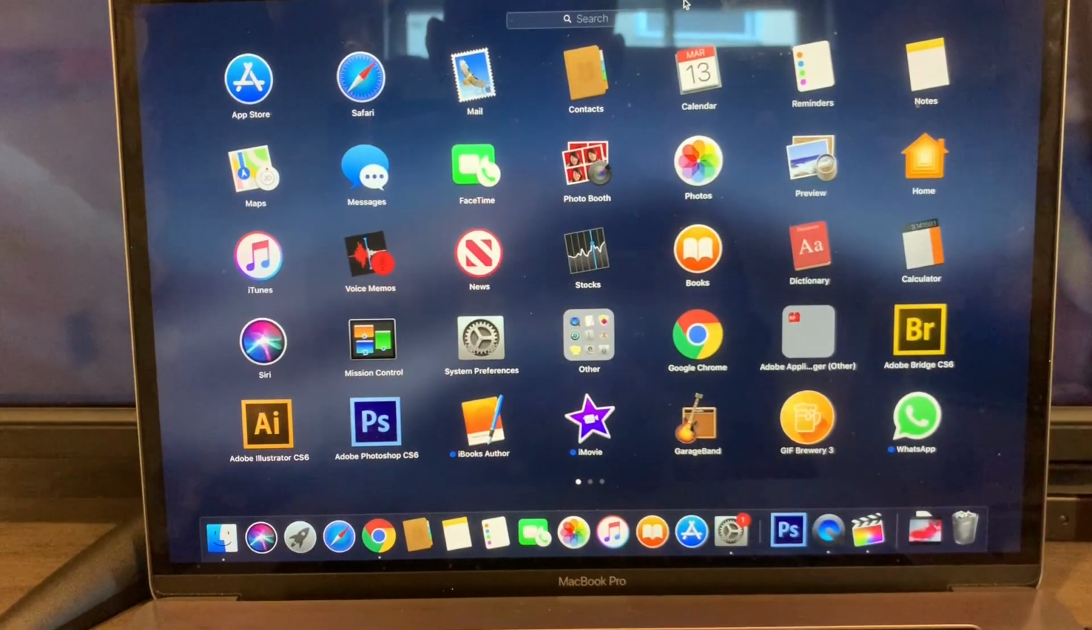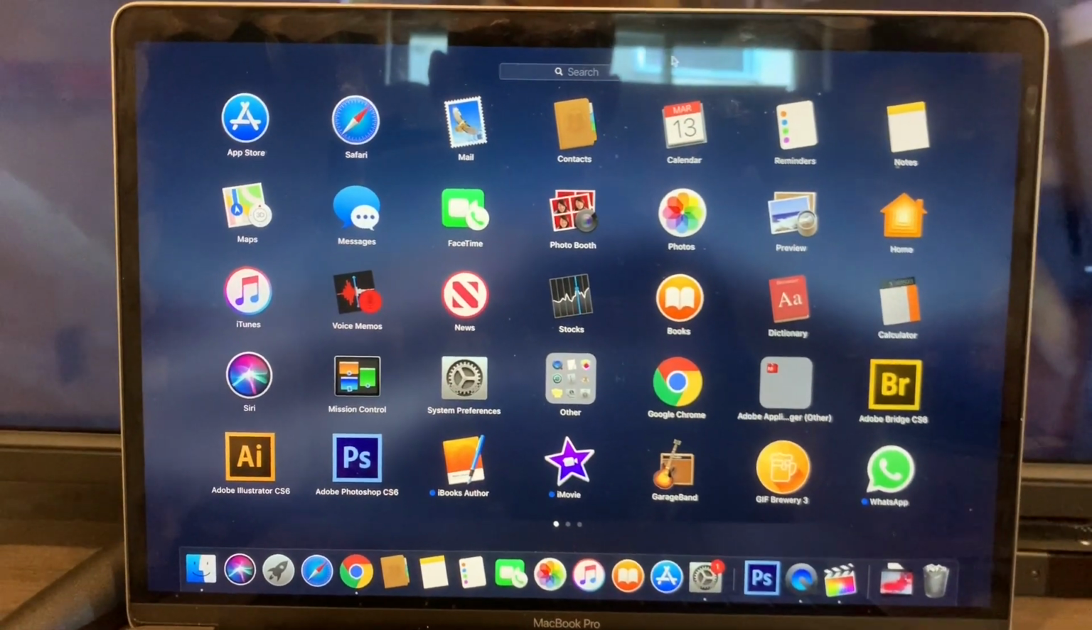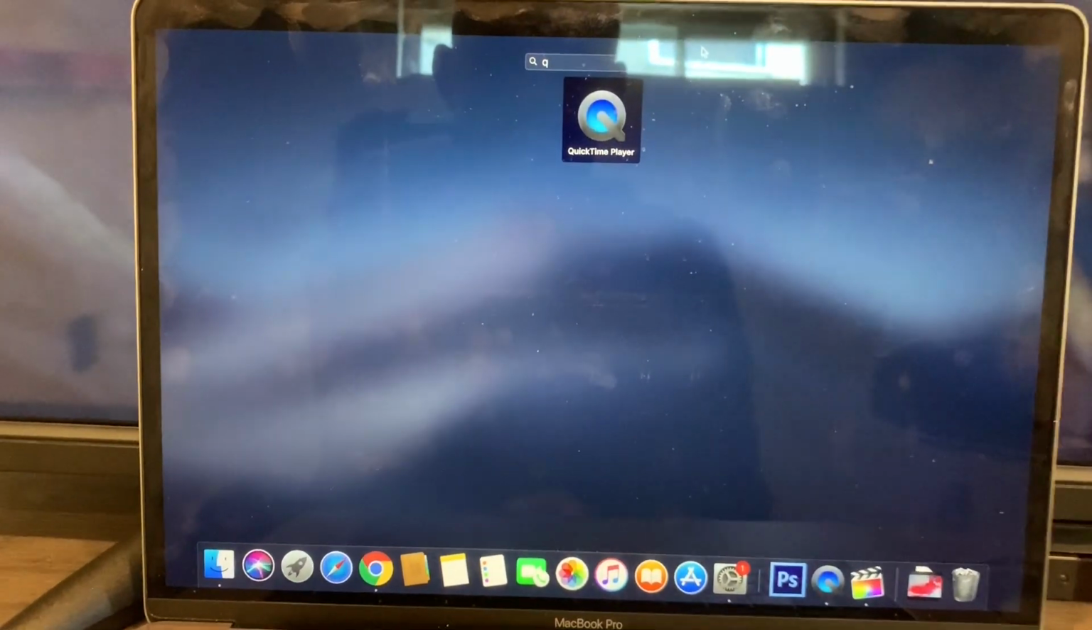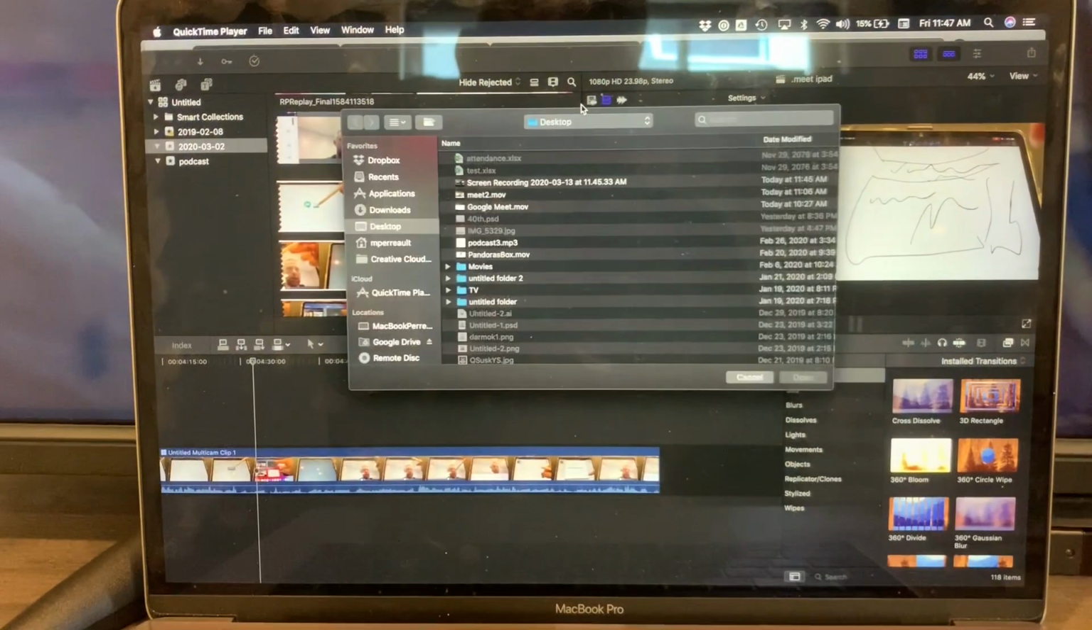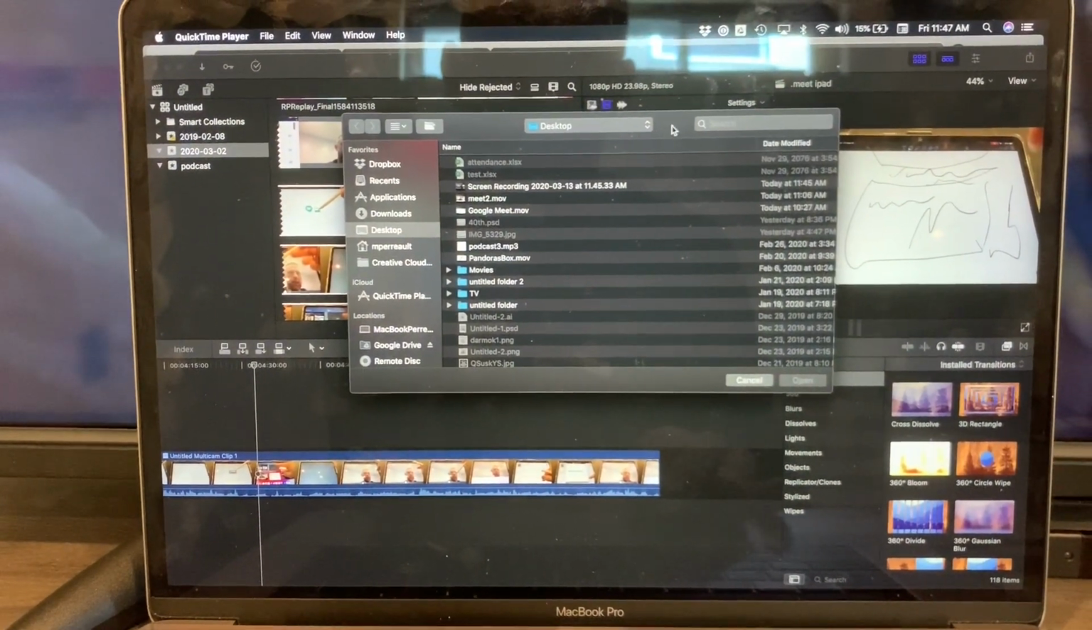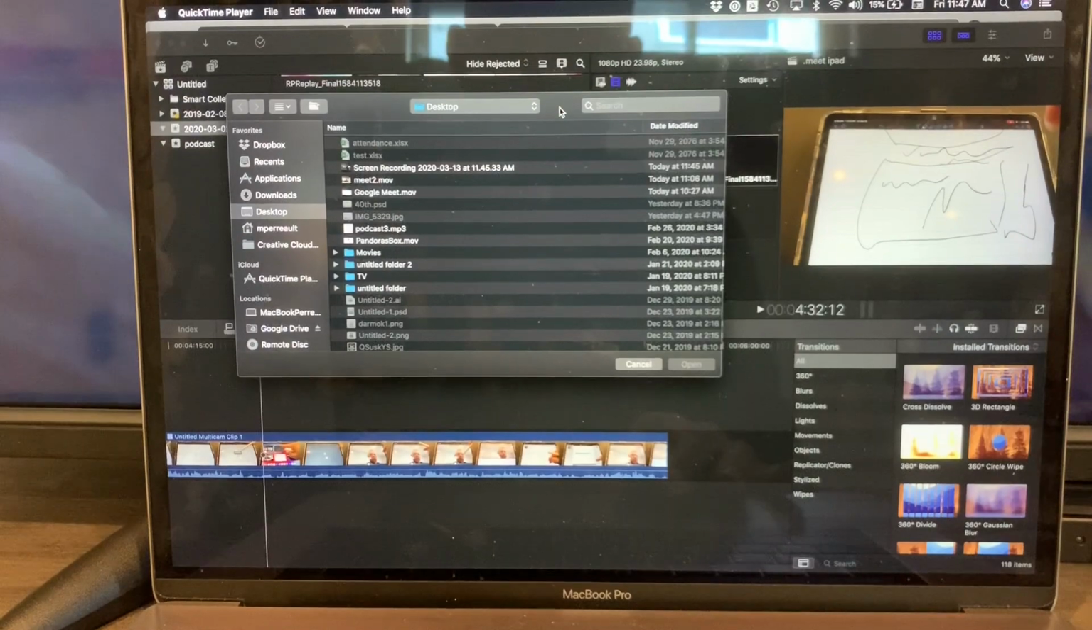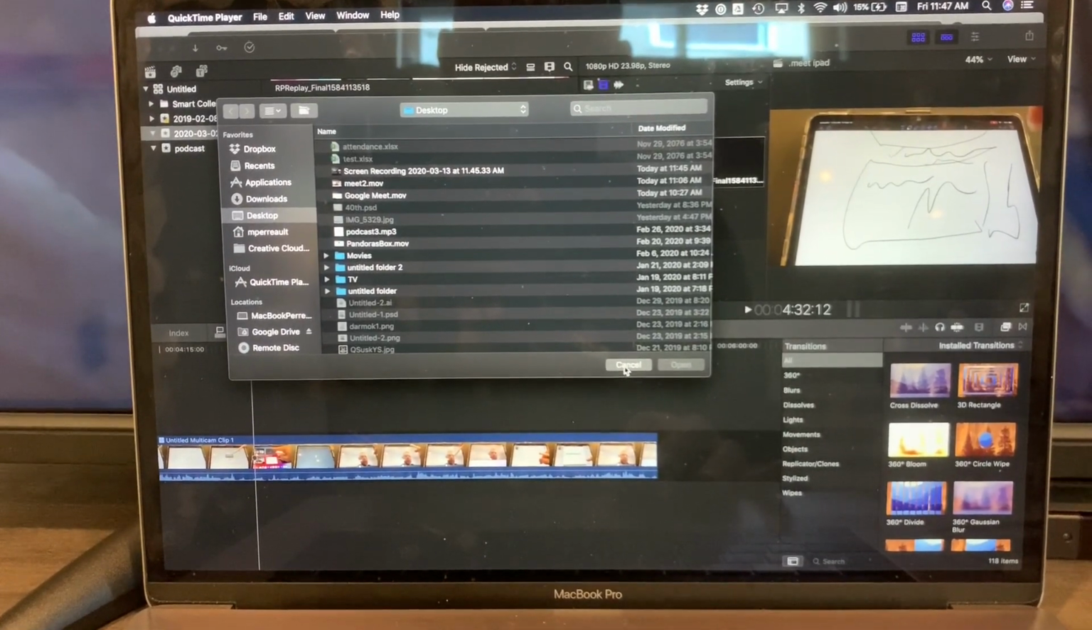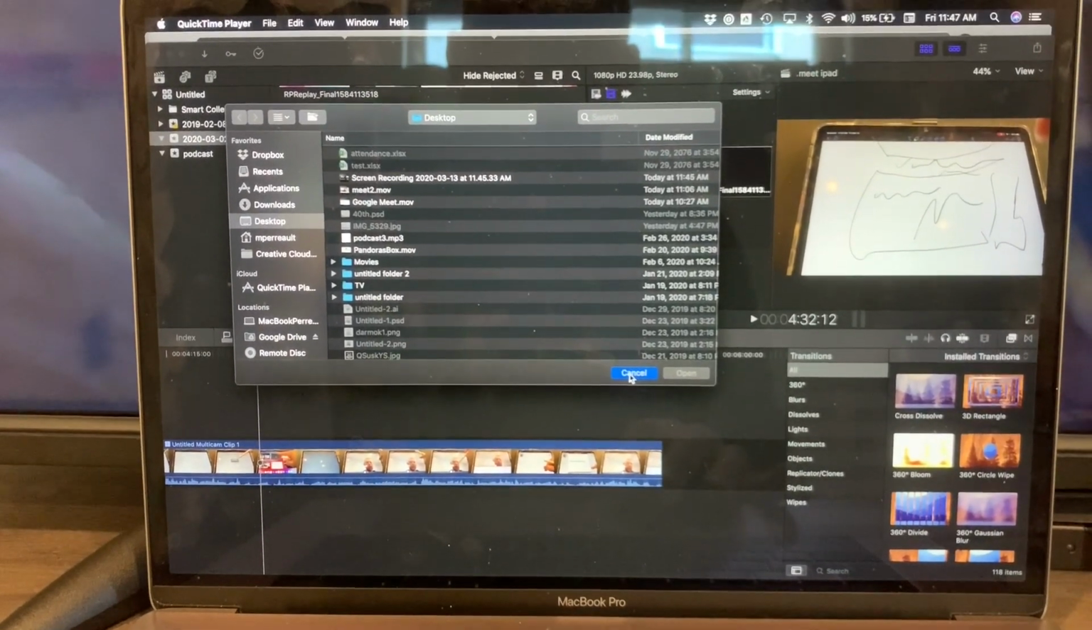So how I do that is I go into my Launchpad and I find QuickTime and I launch it. And when you open it up, you get this little window. It's just asking you, hey, which file do you want to open? I don't want to open a file. I want to create one. I'm just going to say cancel.